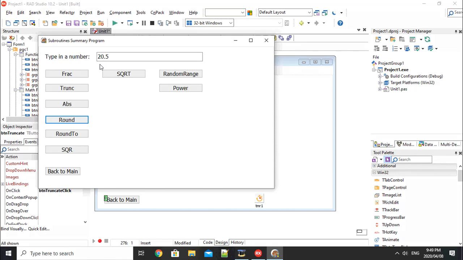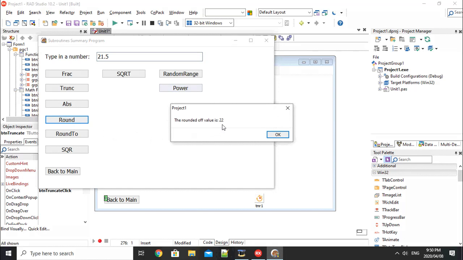If it is an even number, it will round down to an even number. If it is an uneven number, it will round it up to an even number. Let's do an example. If I change this to 21.5, it rounds it up to 22, which is an even number.